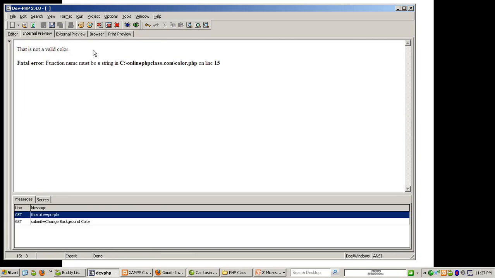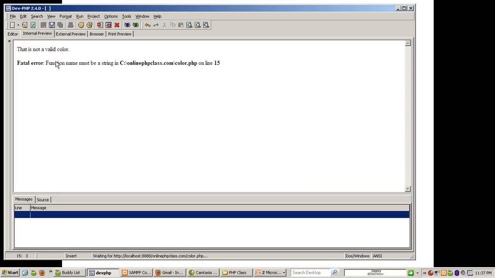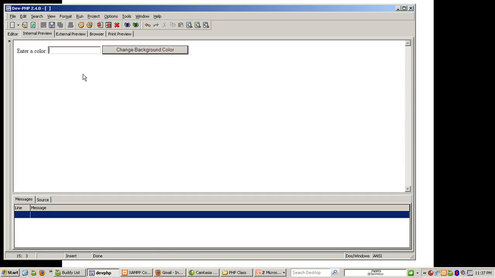function name must be, oh, was there a function name? Oh, the dollar sign, that's silly. Haha. Yeah, we can't call a function. That was just saying fatal, function name must be a string. Anyway, so purple.